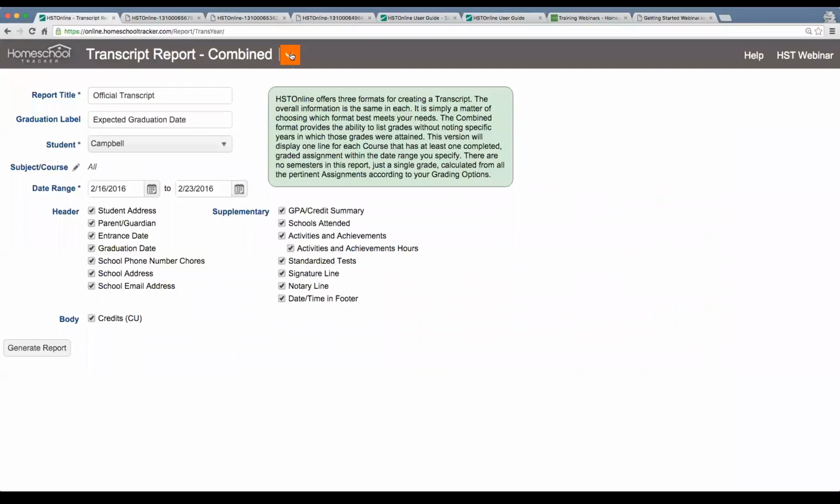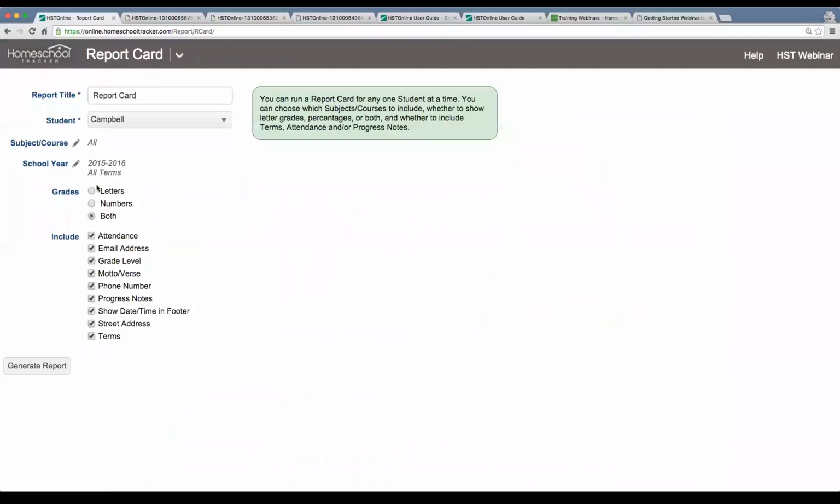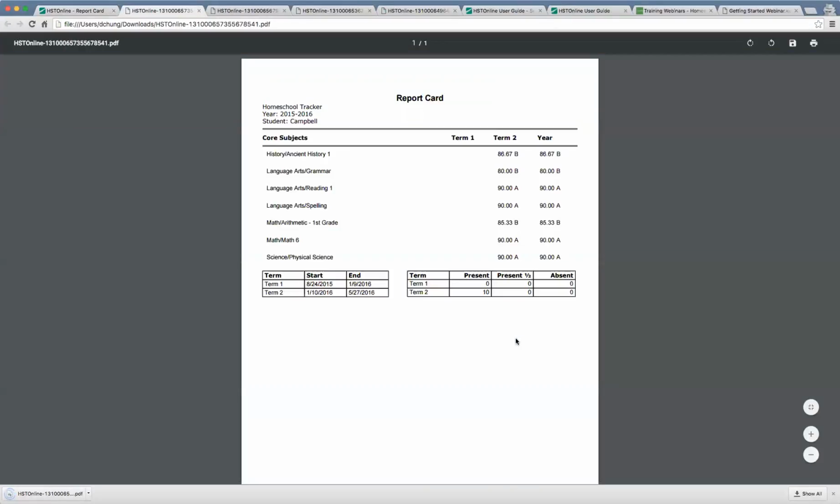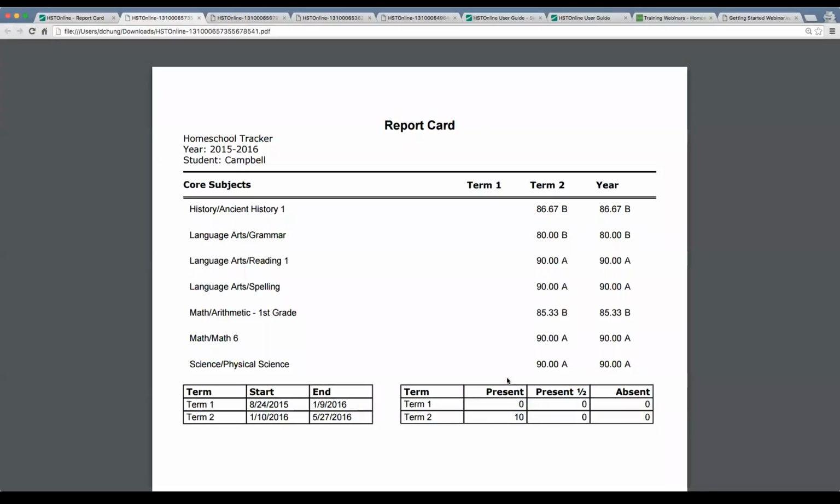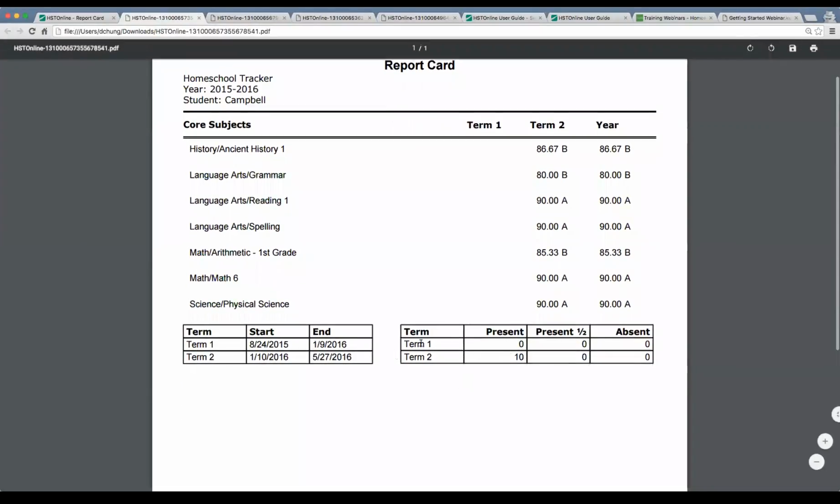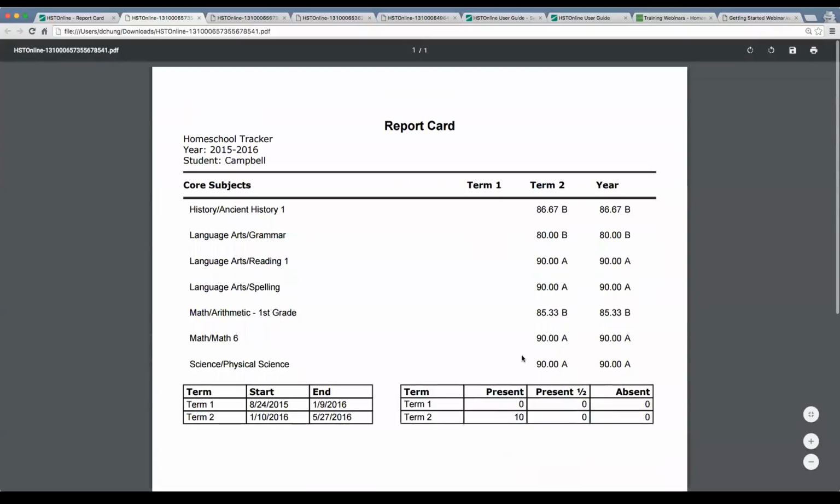While we're in here, might as well show you a report card too. So let's choose report card, and I'll just go ahead and generate this for Campbell. A report card is very similar to a transcript, but credit units aren't displayed on the report card. It also shows you attendance records if you like, but you can see here the grades for Campbell. It's not necessarily organized the same way. It shows the subject and course ordered together, but it's not the same format as a transcript where you saw a header and then all the different courses.